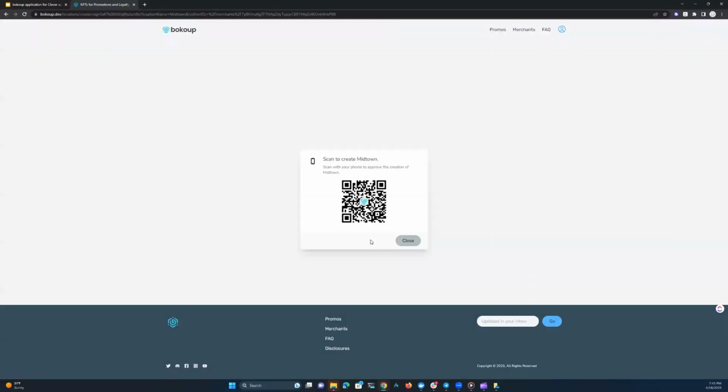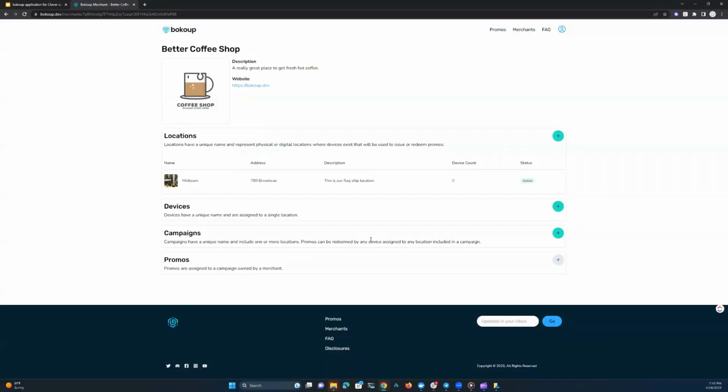We'll go back to our wallet here, and I'm going to scan that. Okay, I've just scanned it, so it should be approving here momentarily. Okay, great. So now that's approved. Now we've got a location created. You can see that it knows that we can now create a device and we can create a campaign.